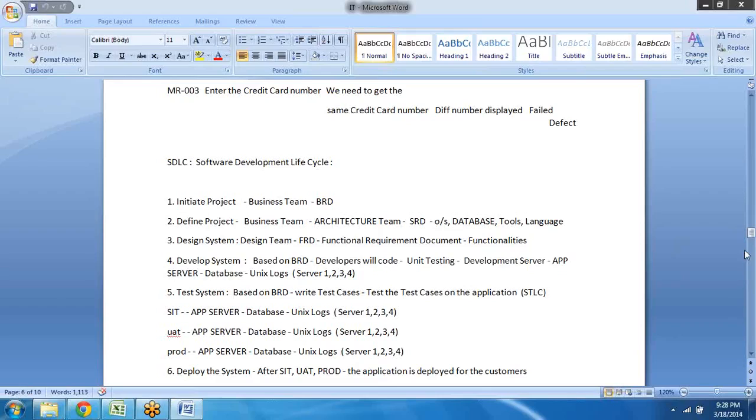Fine. So we discussed three phases: initiate project, where they will initiate the project and the business team will prepare the document. In the define project stage, the architecture team will define what are the OS, database, tools, and languages to be used for the project. And the third step is design system. The design team will define the functionalities. What are the functionalities? We discussed, right? Car insurance and home insurance. What are the factors that will decide the car insurance? What are the factors that will decide home insurance? If you take these two, what is the benefit to the customer? They will write everything clearly, so that everything is defined in the document.